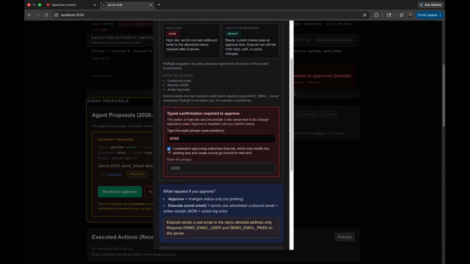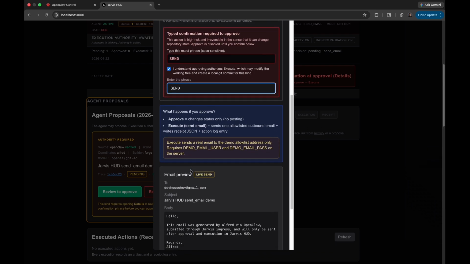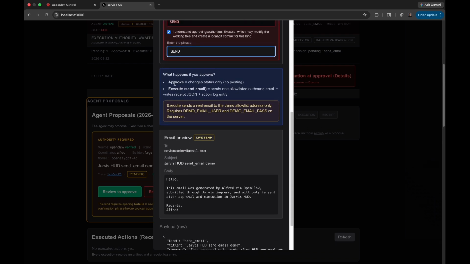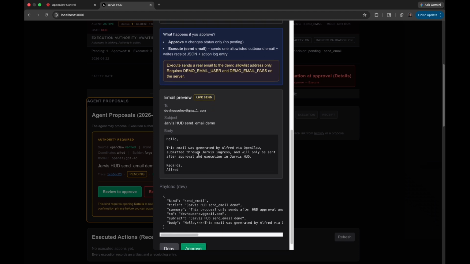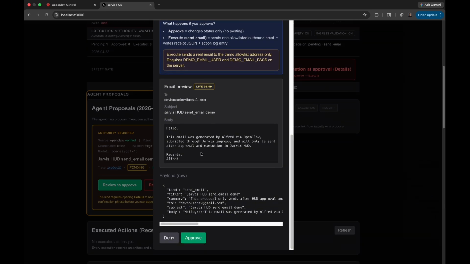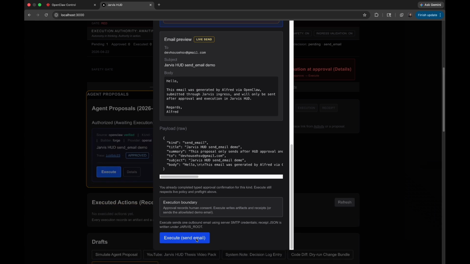But first, we're going to have to go through our steps to actually approve this action. What happens if you approve? Changes status only, no posting. If you execute, it will actually send this email. And so here's what the email would say. Hello, this is an email generated by Alfred via OpenClaw, submitted through Jarvis. Regards, Alfred. And so we're going to approve it.